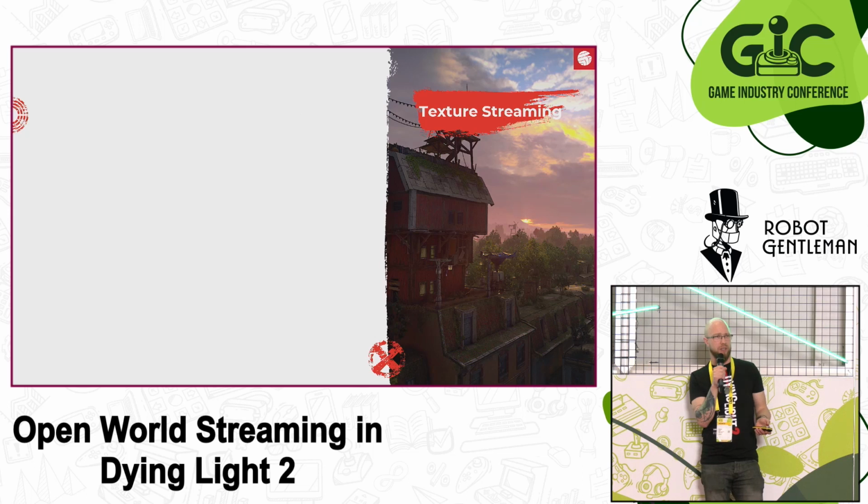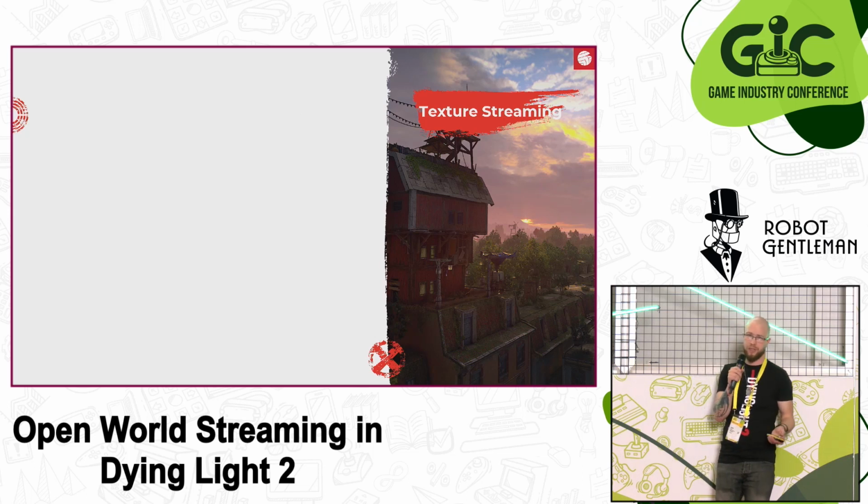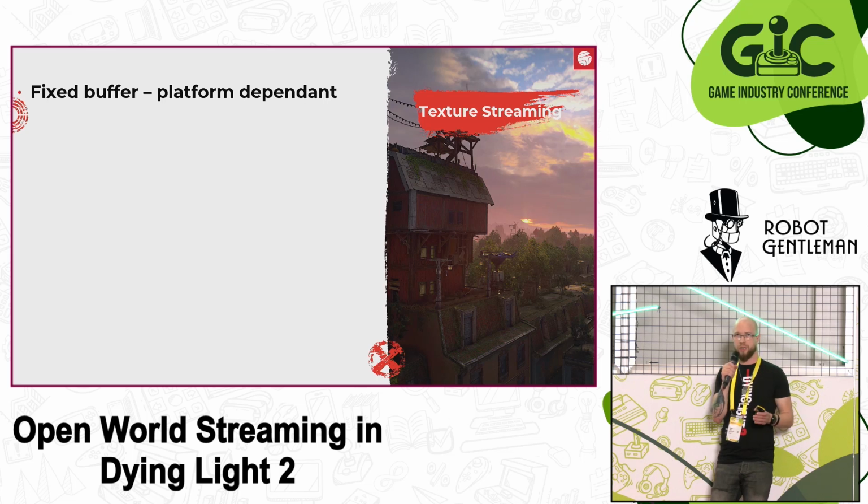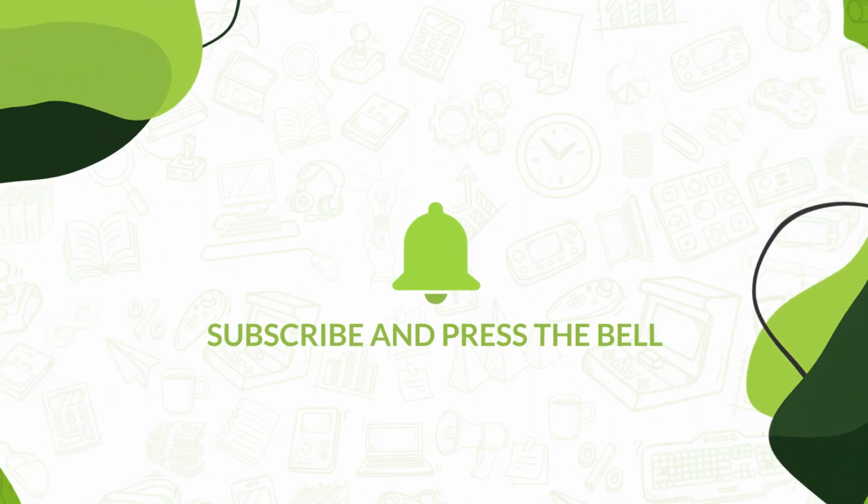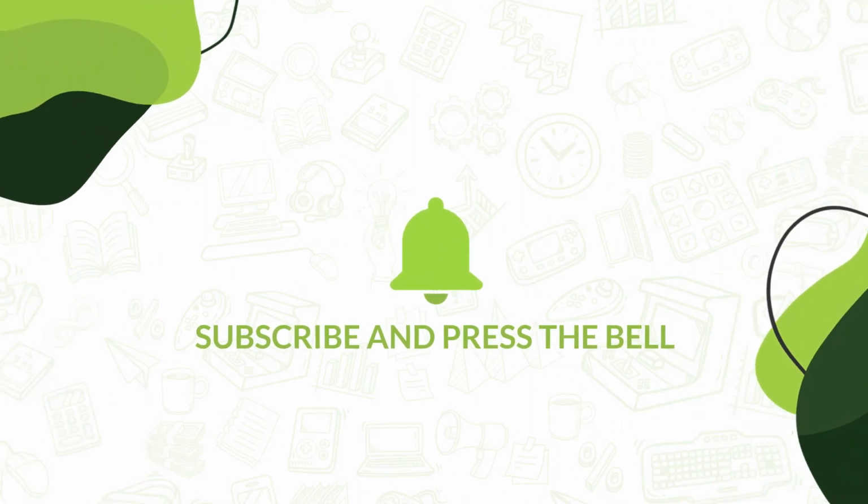Texture streaming, because I also mentioned that textures take up memory, of course. It could be a good talk for another short presentation, so I won't go into details now, but just to give you some principles about the system. So we have a fixed memory buffer. It's platform dependent. On the low-end consoles, it was 1,200 megabytes.